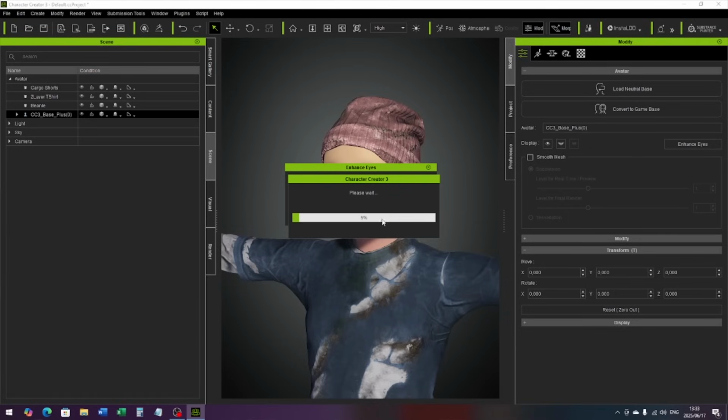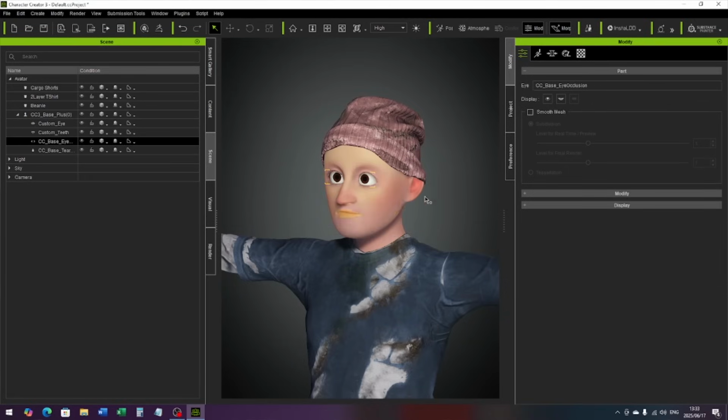realistic. You'll see the difference once that is done. That looks a lot better. So we are getting there. So now let's just add more to his face. His face looks very simplistic.